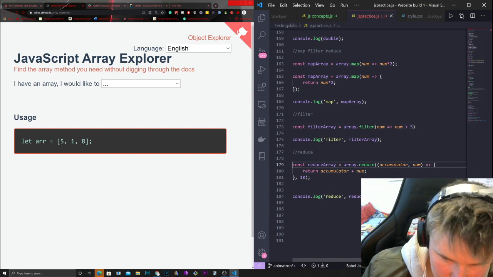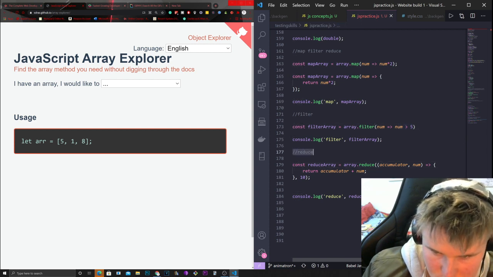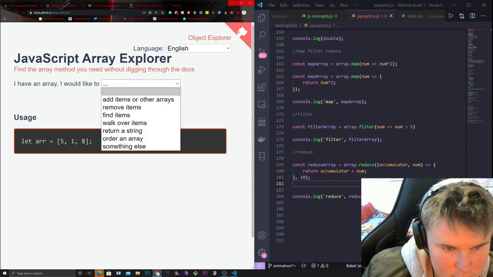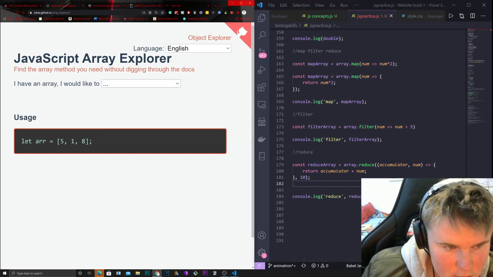If you look here to the right, we have VS Code open. And if you do reduce, we're doing const reduce array, array.reduce, and then accumulator and your number, and we're starting from 10. So that's all in the last video if you want to give it a look. Now we're going to have a look at this handy tool.